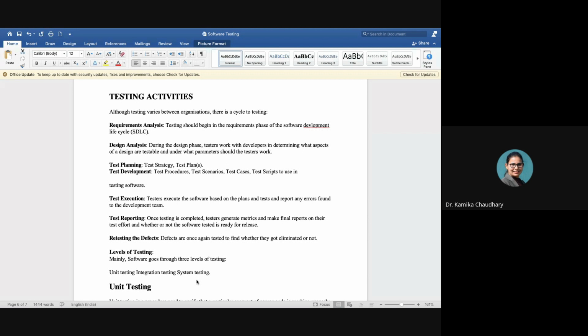After that, retesting the defects. The team is going to eradicate the problem mentioned by the testing team, and then retesting is performed. After the team has confirmed that these errors have been removed, retesting is performed again in order to check whether that defect has been removed or not. So that is basically what happens in the testing activities.